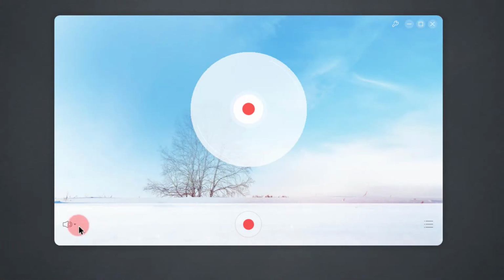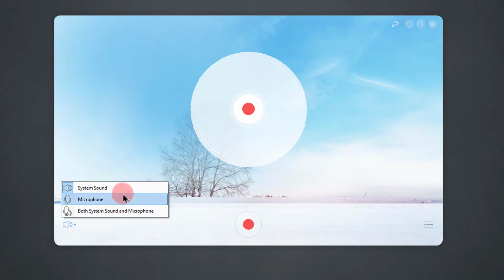To start recording, click on the speaker icon and select source audio. You can record your microphone only or your system audio just like stereo mix. Or you can even record both system audio and microphone simultaneously. For this example, I'll just record my system audio.